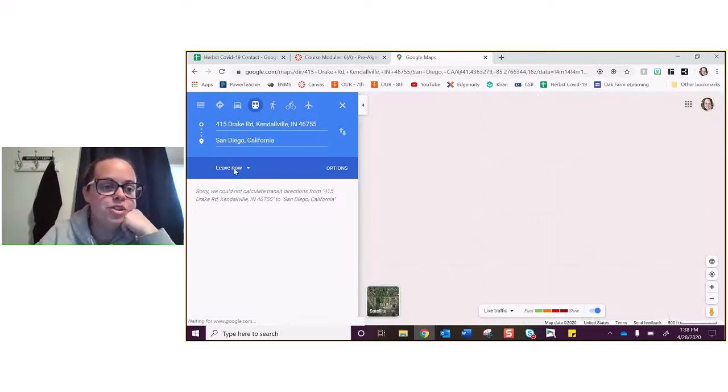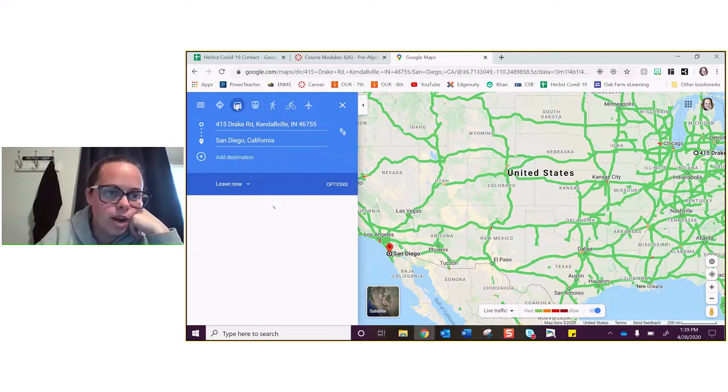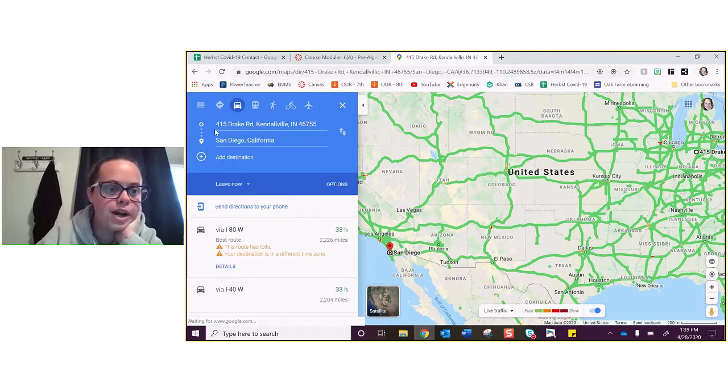I'm not super specific about you getting right to your hotel. Now these green, oh, this is transit. I don't want that. I want driving in a car. So make sure you have a car picked up here. Make sure your address appears first.